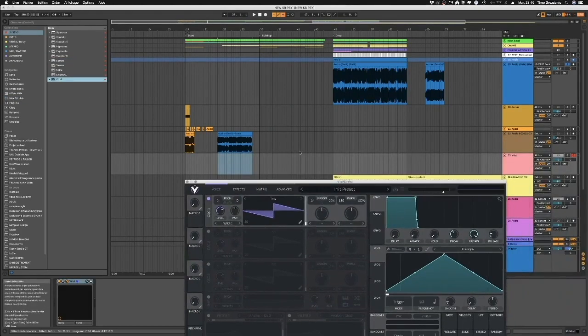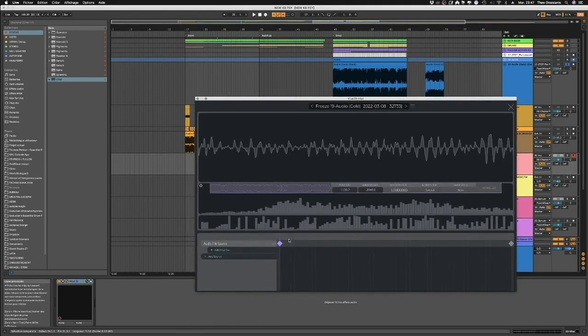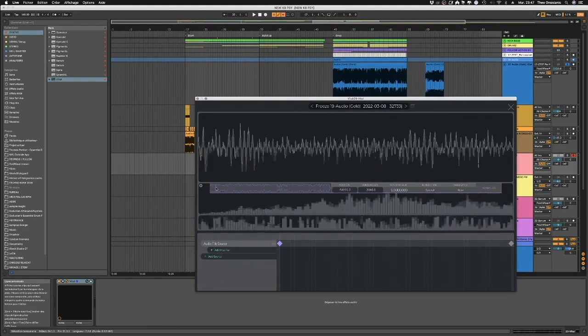Okay, so same process. We take the follow action. We put them in Vital in the wavetable section. Then we go into the wavetable editor. Sorry, we're gonna choose the beginning and the end. Let's see if there is.